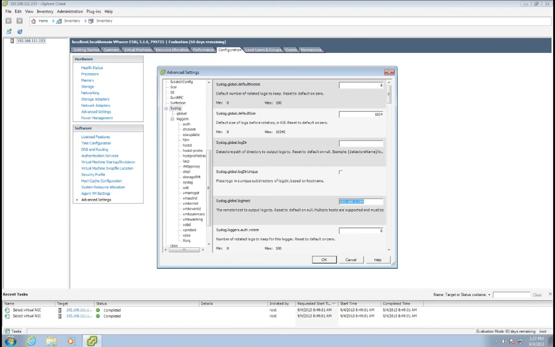What is the current setting for the maximum log size that will cause the logs to be rotated? Well, let's see here. If I scroll down, or actually, do I need to scroll down? No, right here. Number of rotated logs to keep is 8. The default size of logs before rotation in kilobytes is 1024 kilobytes, so this is 1 megabyte. At 1 megabyte, it will rotate the logs.